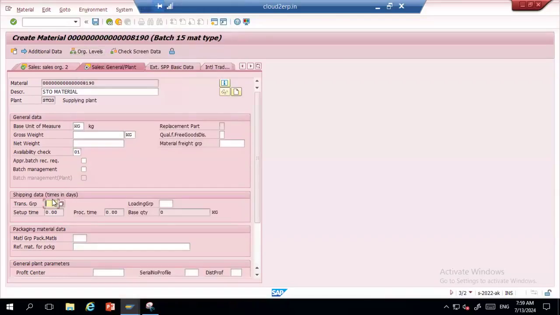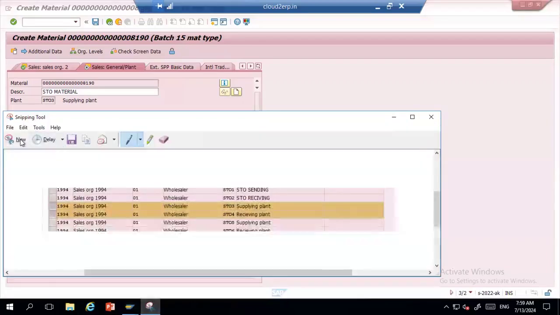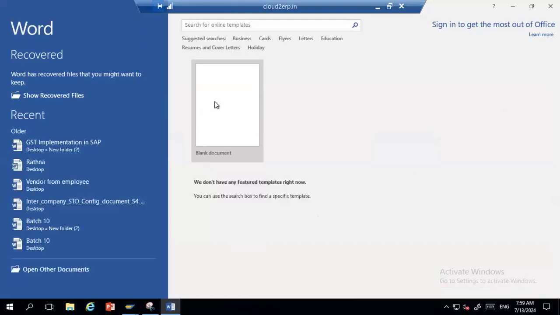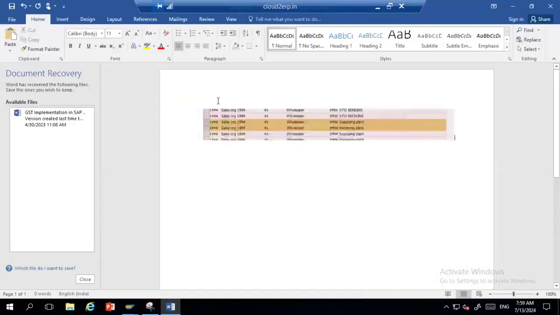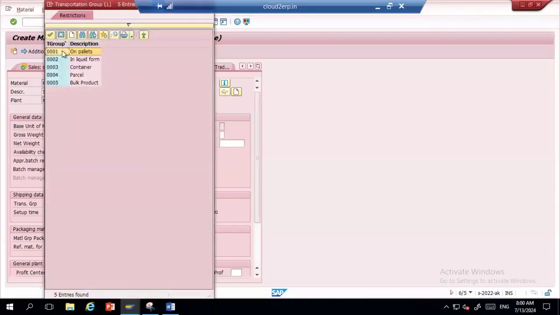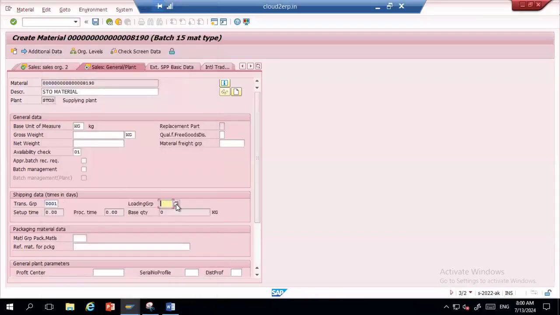Now, these two fields are very, very important. So remember this screen. Let me do one thing. Let me take this into Word. Because whatever values you maintain in your master data, the same should reflect in your configuration also. So here, I'm going to maintain the transportation group 0001, which is the road, on pallet. You can use anything, but remember what you're using. Okay. And the loading group also, I'll be taking the crane 0001, and availability check is 01.